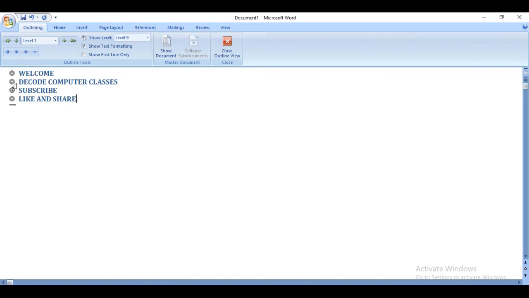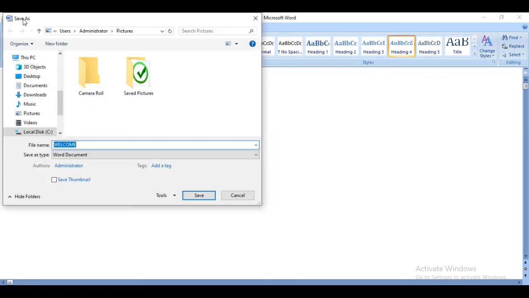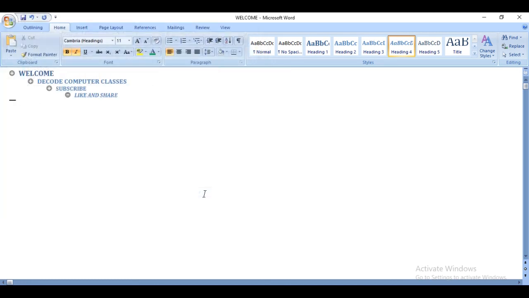Some settings we have to apply, like for Welcome. We can always apply settings from the Home tab, for text formatting, font formatting, character formatting. All settings we can apply here very easily, like headings, different headings for every piece of information like this, and we can save it. Let's save it with the name Welcome. You can choose any other name. So click on Save. This file is saved, right friends?